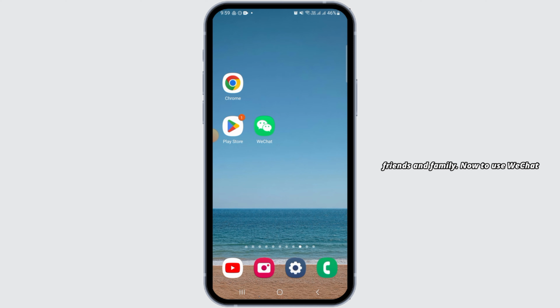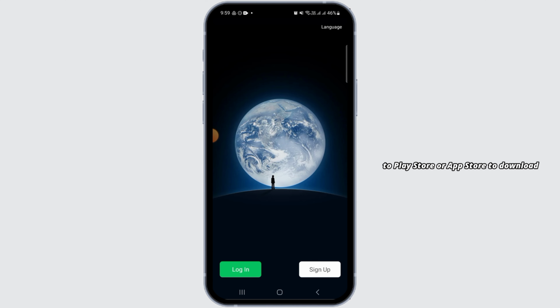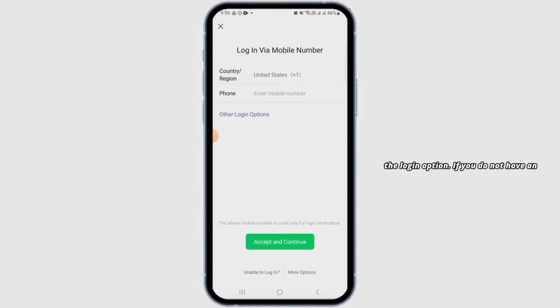Now, to use WeChat Wallet without Chinese bank account, you first of all want to launch the WeChat app on your device. If you don't have this application, you can head over to Play Store or App Store to download and install this. Now, you want to tap on the login option.